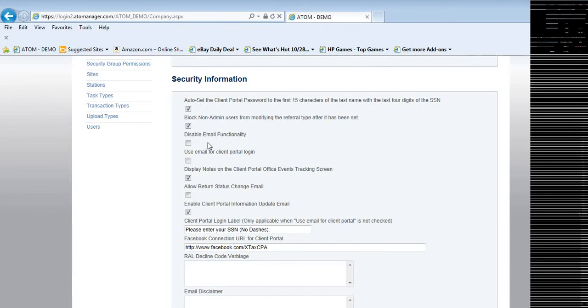Our next item, disable email functionality. If you have this box checked, Adam will not send any automatic emails out to your client. For example, happy birthday wishes, notification of their client appointment, notification that you may have uploaded a document to their portal or sent them a message.